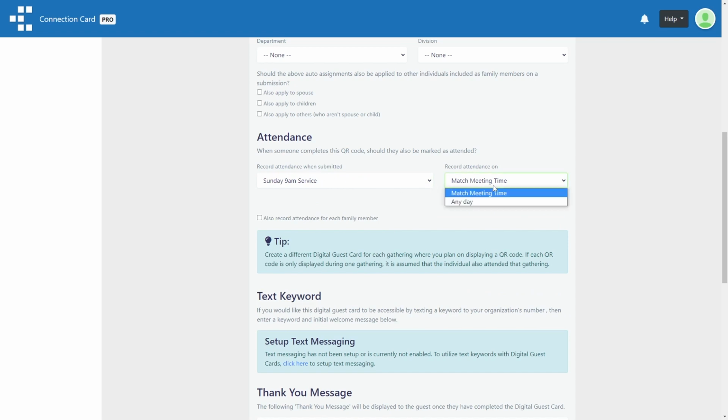And we can choose match meeting time, meaning that their attendance will only be recorded if they attend on our Sunday service and not if they fill out the guest card during another day. If we check this box, we'll also be able to automatically record attendance for anyone else who is included on this guest card. So we'll go ahead and check that, assuming that whoever is added to the guest card for spouse and family members is also in attendance with them.